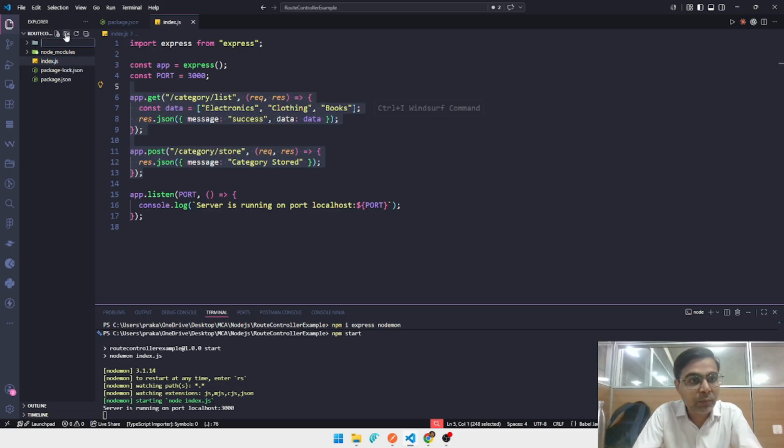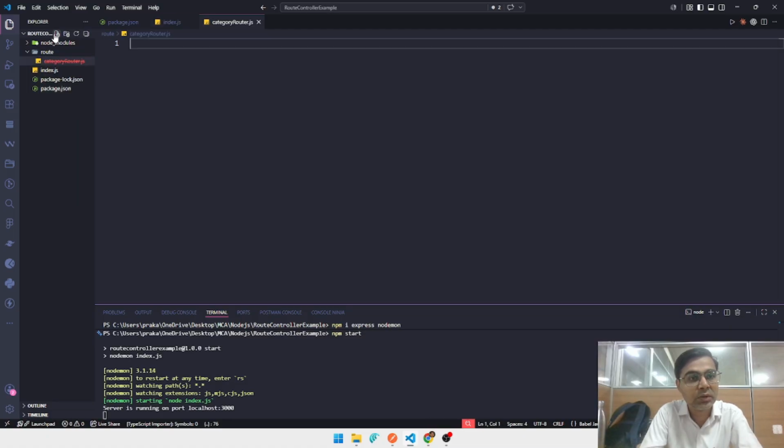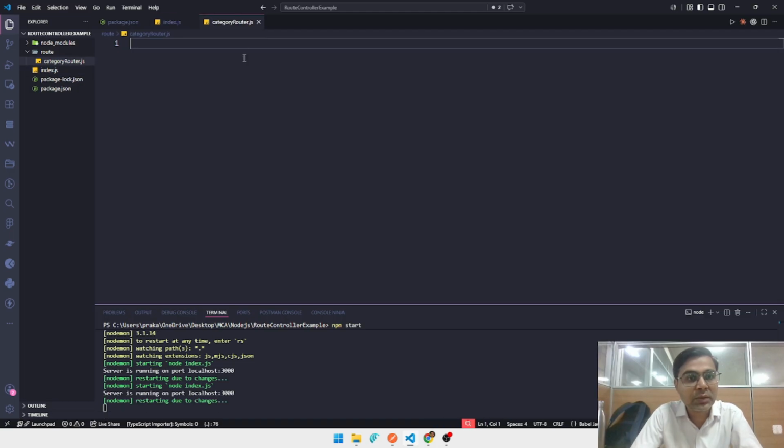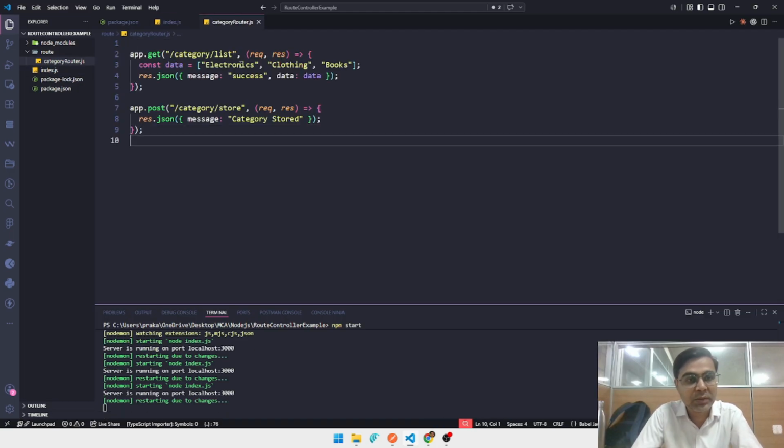So I prepare one folder in the root directory, that is router or route. In the route folder, I prepare one file, and since my resource name is category, it is category router.js. This is one of my files. I defined these two routes, so I just cut them here and paste them into this file.